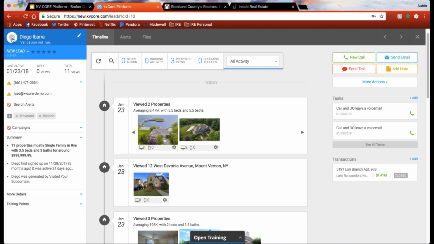But we're going to do all of that, and we'll log that right on the timeline and say, hey, this is a 4-star lead after running our validation. But then we'll also tell you everything they're doing. So 11 properties, mostly single family in this area, and it'll kind of break all this down for you.